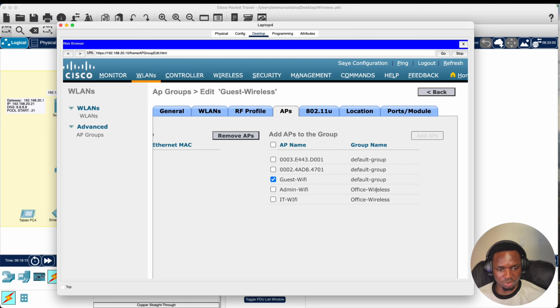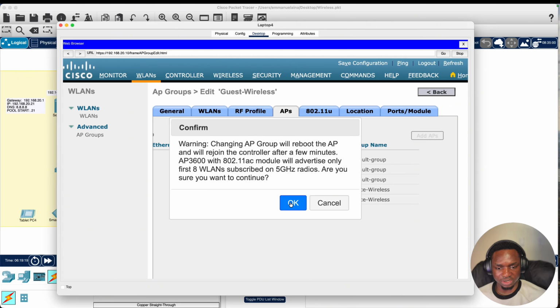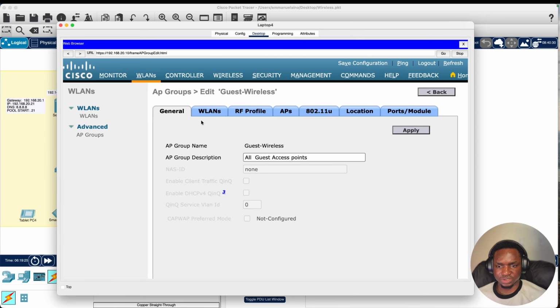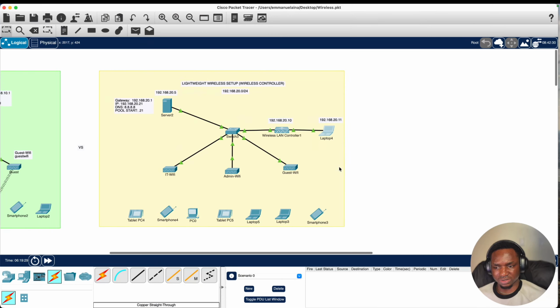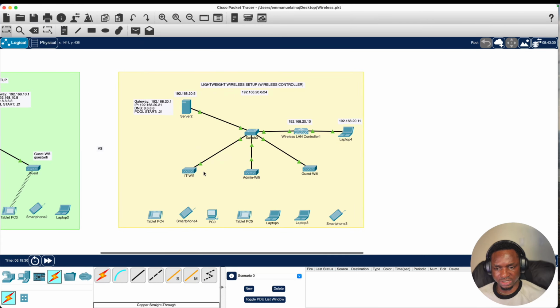And we can see this group has changed, right? So this group would also change. So let's add AP. It's just a warning letting us know it will be rebooted. All right, and that should do it, right? So let's check out our devices. Let's see what's going on there, right?